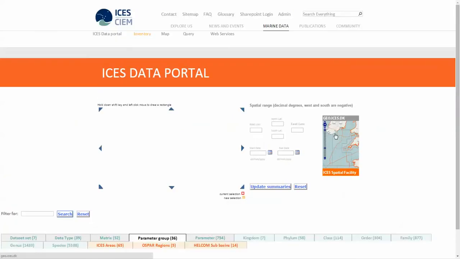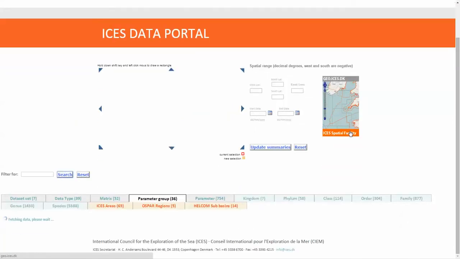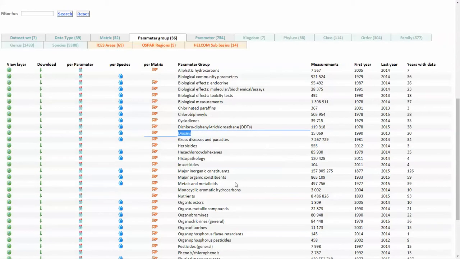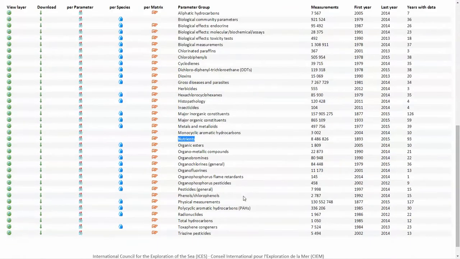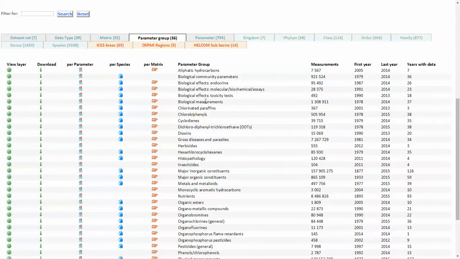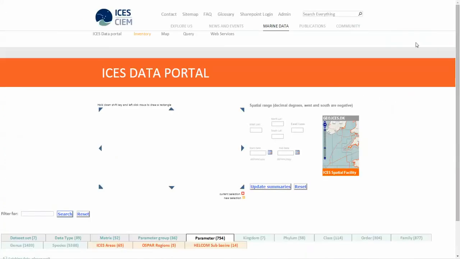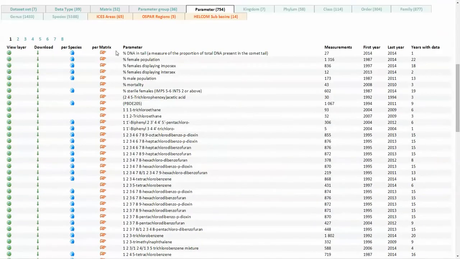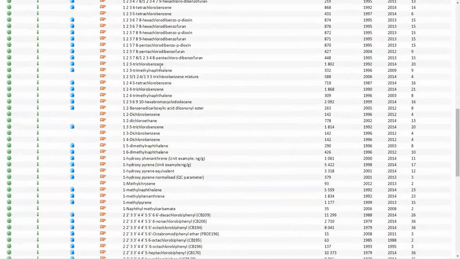Parameter group, this tab, is kind of an overarching view of different parameters, so dioxins for example, nutrients, pesticides. Okay, so that's a good entry point to explore, or you can select the parameter itself if you know exactly what you're after. This is a big long list of parameters. You can see here 8 pages. So there's a lot of them here.